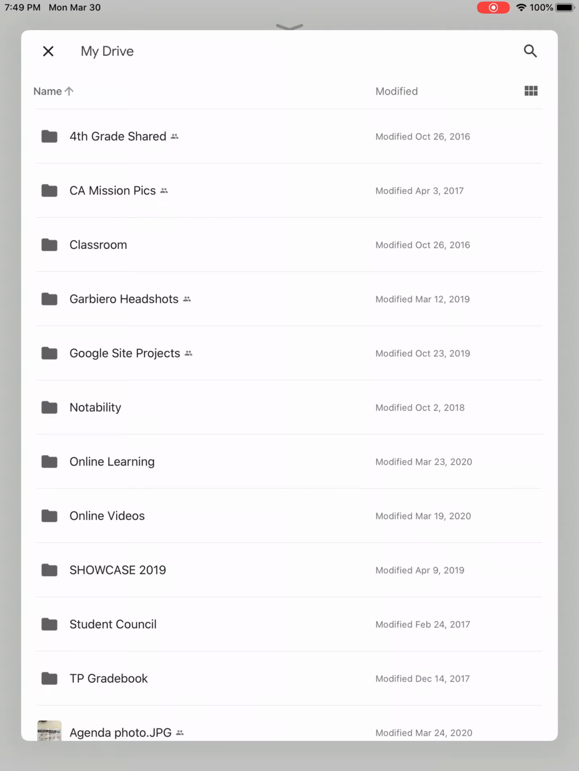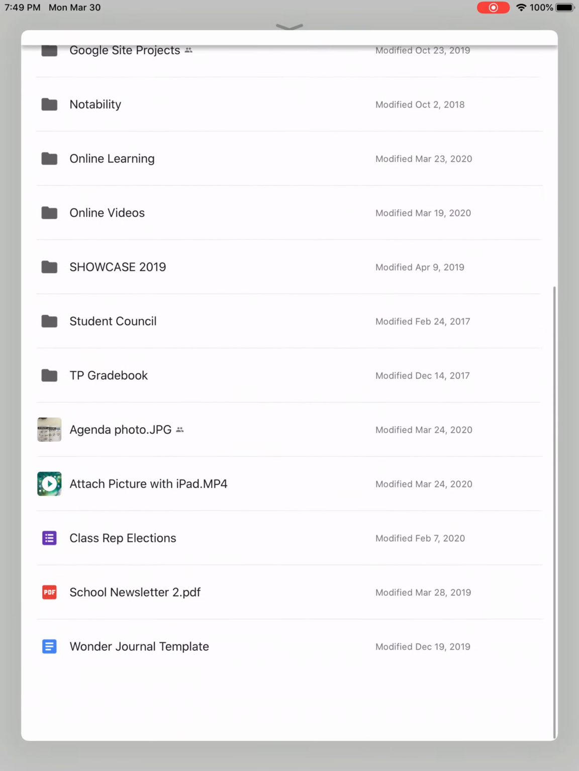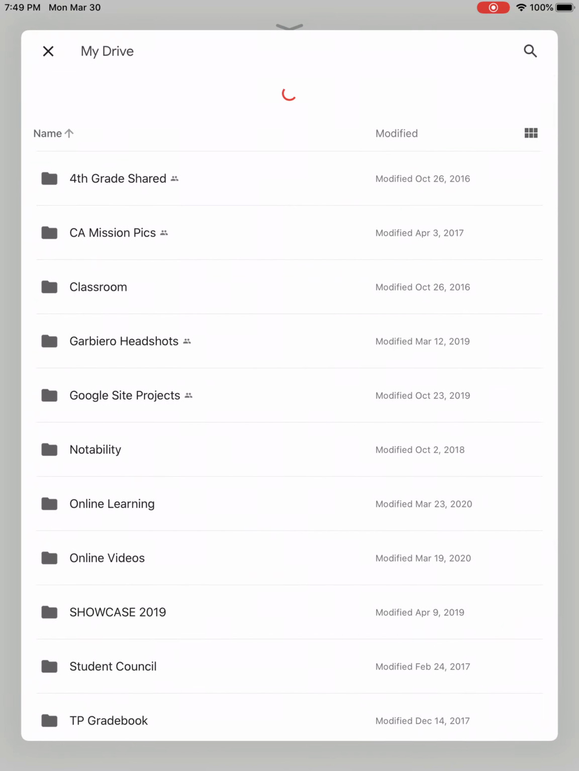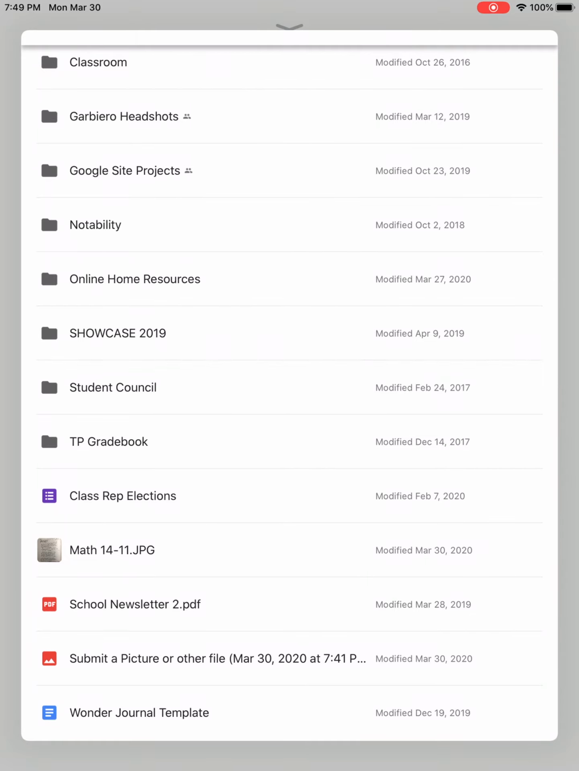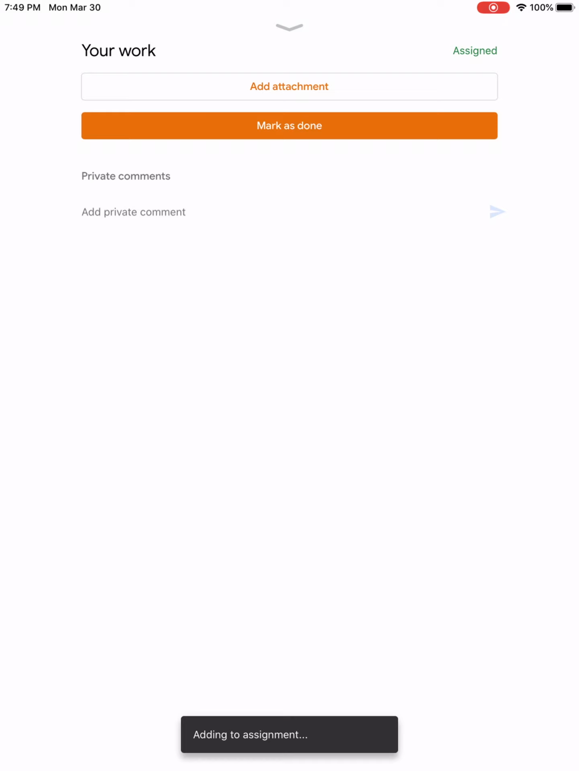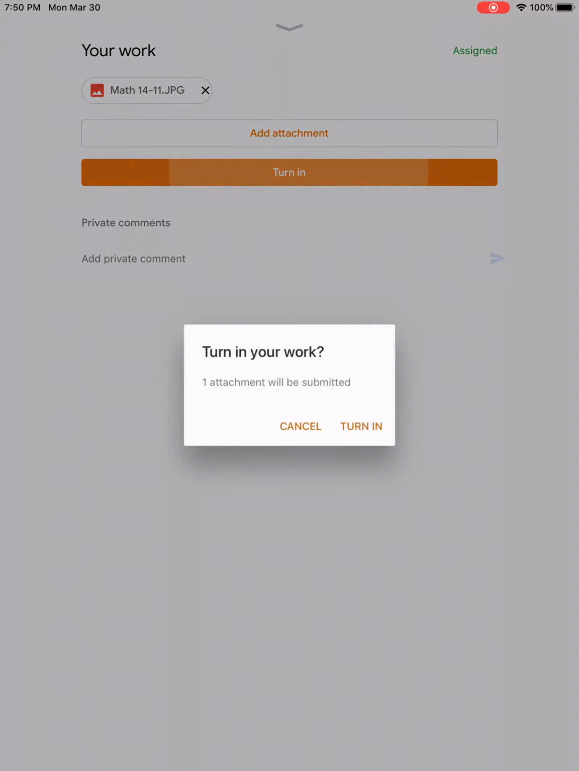And here it's showing me all of the files in my Drive. And I don't see it right away, so I'm going to scroll down. Let's let this reload. Maybe it didn't have a chance to reload. And there it is, Math 14-11. I'm going to select that. It's adding to the assignment. And there's my file. Once my file is listed there above, I can tap Turn In.